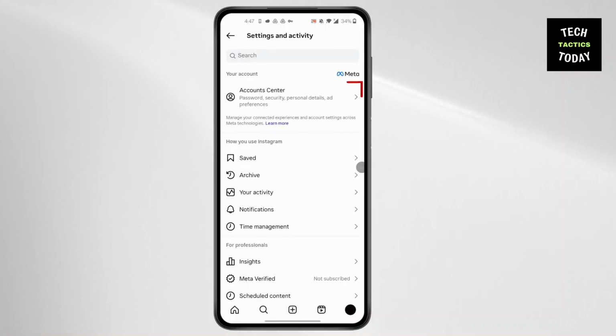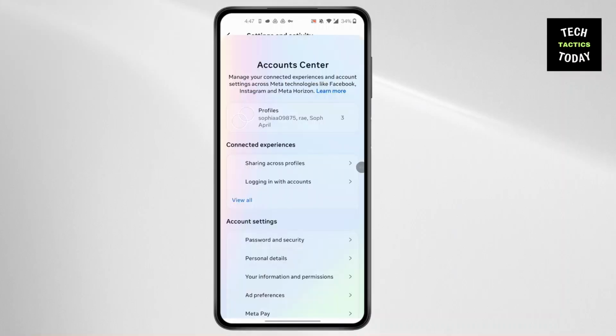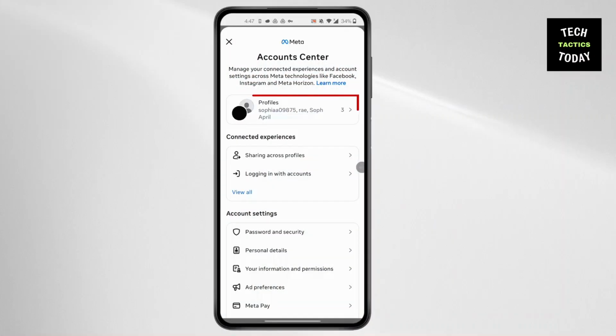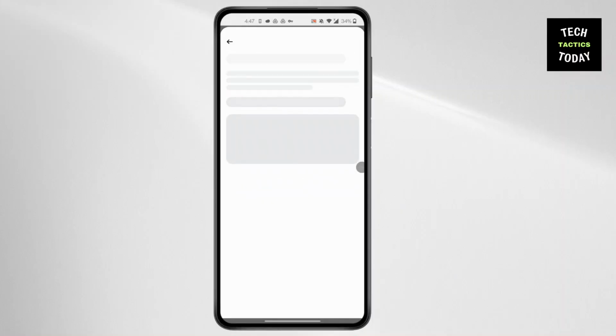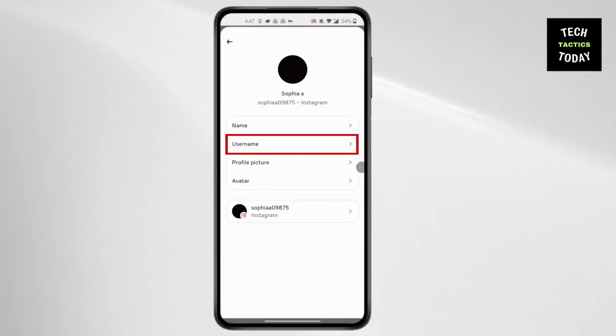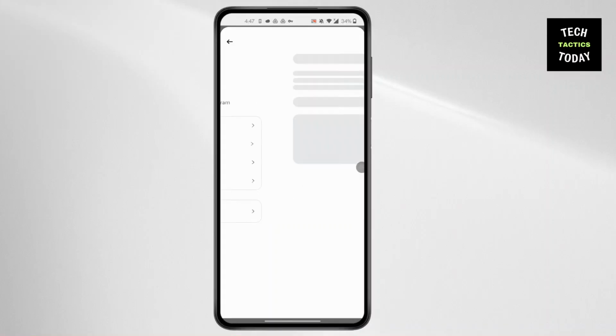Click on Account Center at the top. In Account Center, click on Profiles. In the Profile section, simply select your Instagram account. After you have selected your Instagram account, click on Username in here, which is the second option.